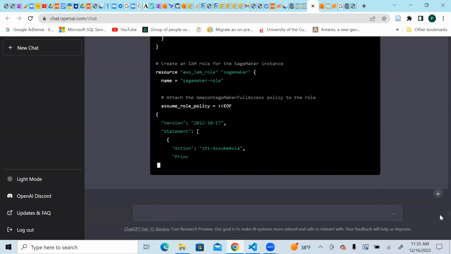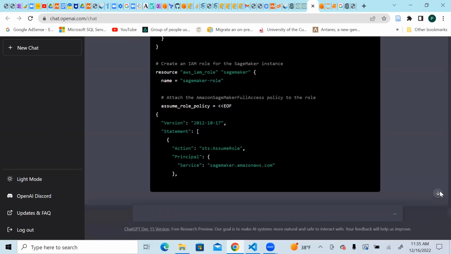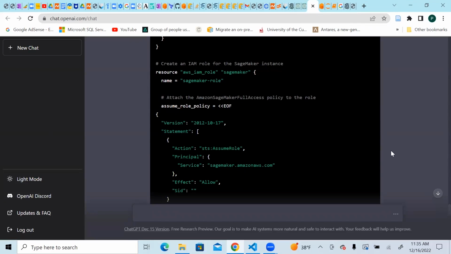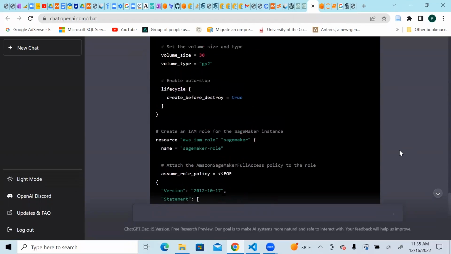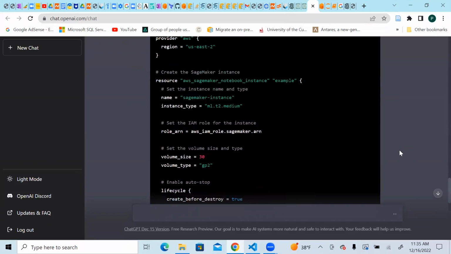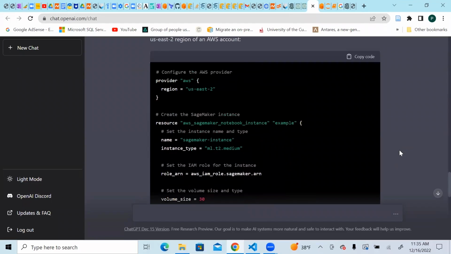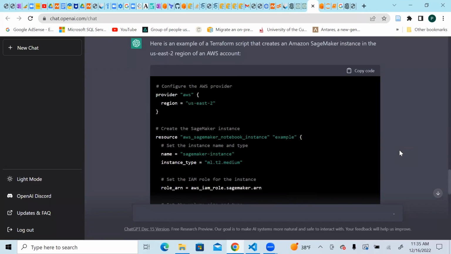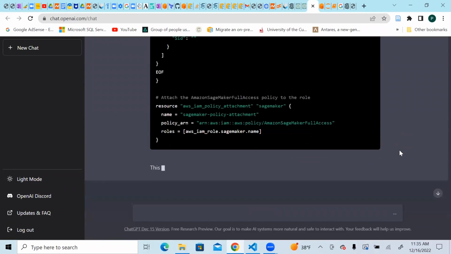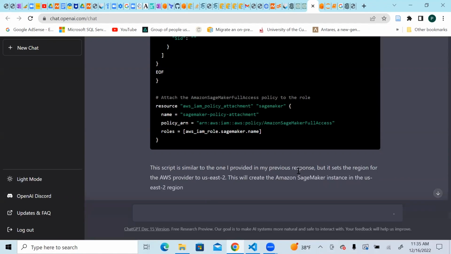So let's see if it does this one this time in US East 2 as expected. Where's the region? Yes, US East 2, guys. So we've corrected. It's creating it in US East 2. And then it tells you what the script will do. It tells you this script is similar to the one I provided in my previous response, but it sets the region for the AWS provider to US East 2. This will create the Amazon SageMaker instance in the US East 2 region.